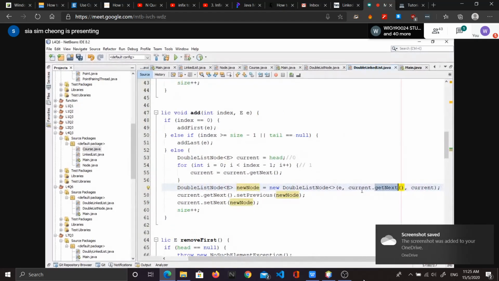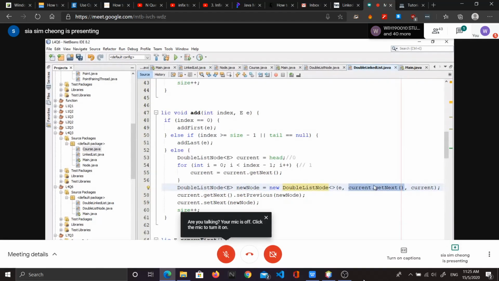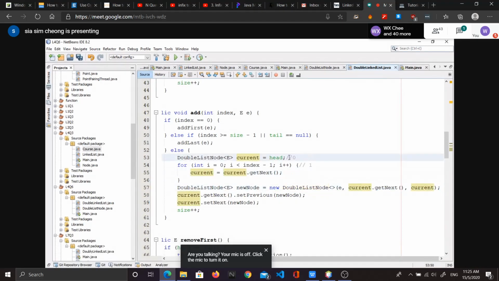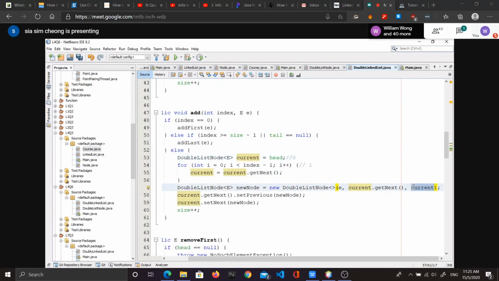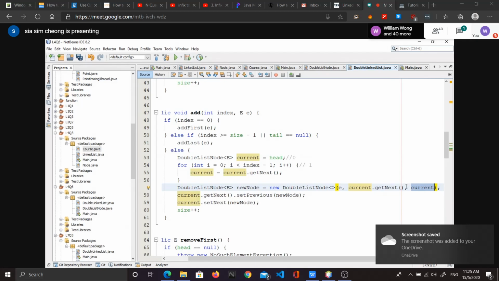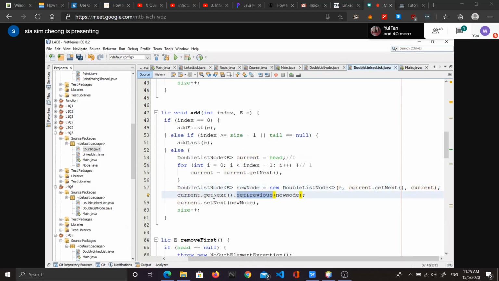So you create a new node, which you initialize with the next of current, and then your current will be your previous node. But you need to remember to set the reference of your next node's previous node to point to this new node. If not, this new node will not be displayed because it is being bypassed.